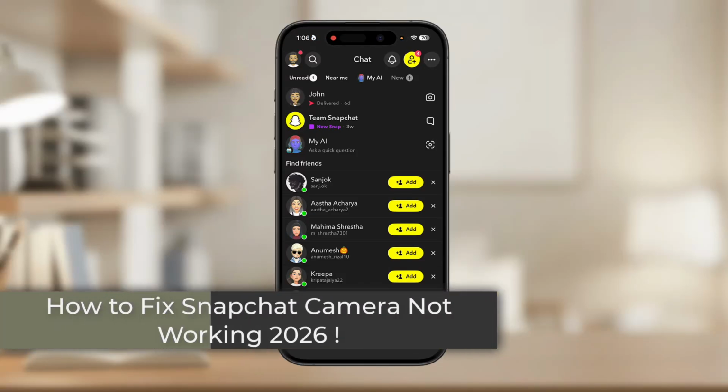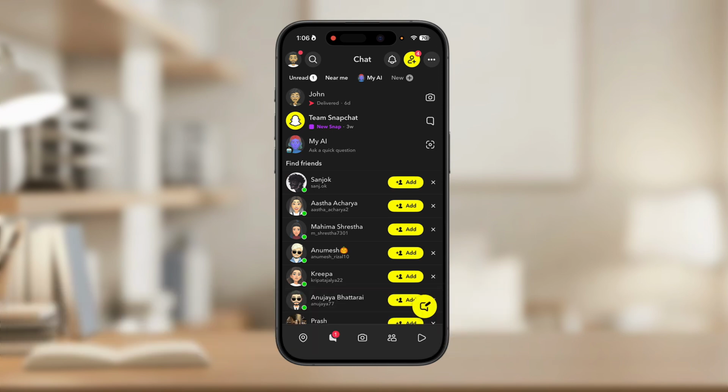In this video, we're going to be talking about how to fix your Snapchat camera not working in 2026. So let's get straight into the video.